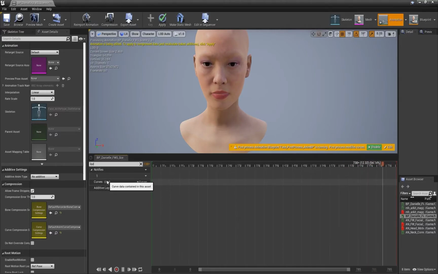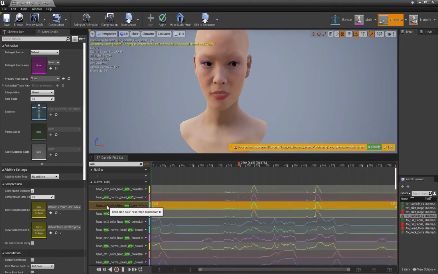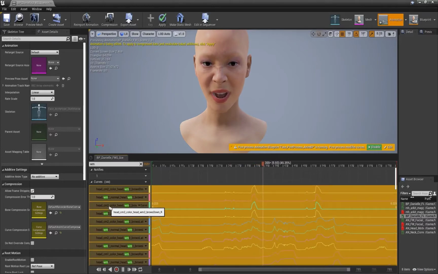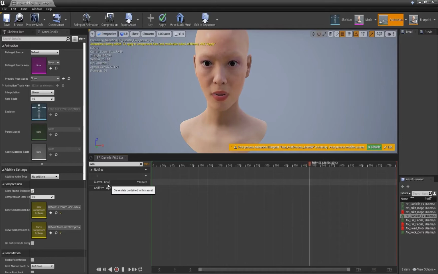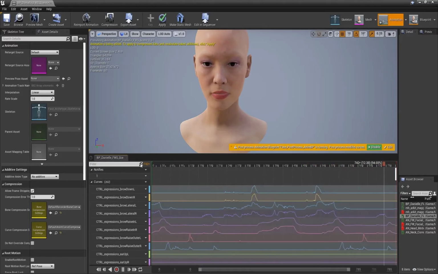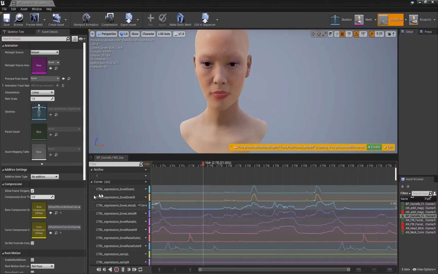Now let's get rid of those wrinkle map curves as well. I'll go back to my filter, type in WM for wrinkle map, and again select a curve and use Ctrl A to select them all. Finally, right-click, Remove Selected, and now we're down to a nice manageable 262 curves. Let's clear out our filter, and finally, Apply, and Save. So now we have an asset that has only the 262 primary curves in it.